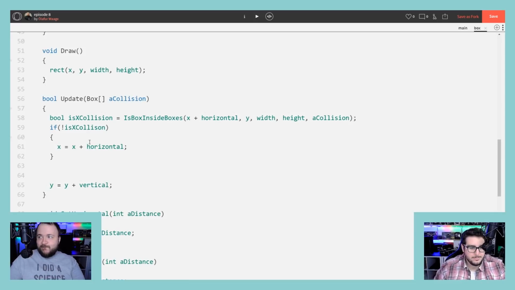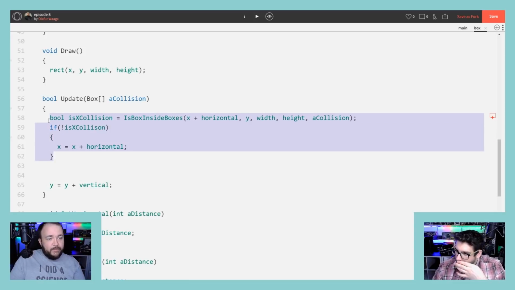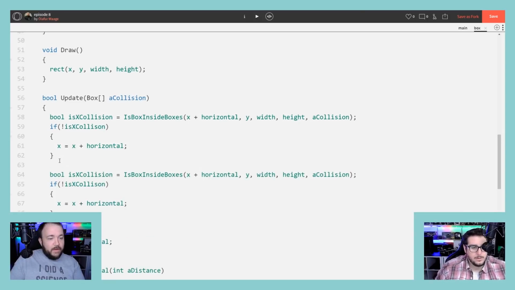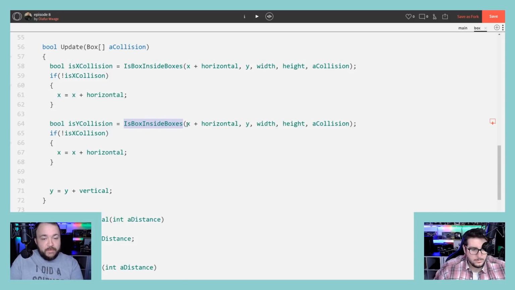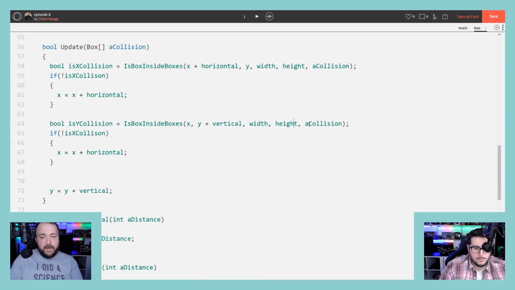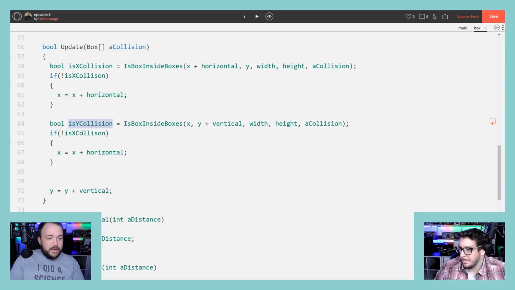Woo! Freedom! And we can copy this. Basically just change it to Y. Is Y collision. It still is box inside boxes, but instead of sending X horizontal and Y, we send in Y and Y vertical, because it's our future Y. And the same with height collision. And then instead of asking is X collision, we ask if Y collision.